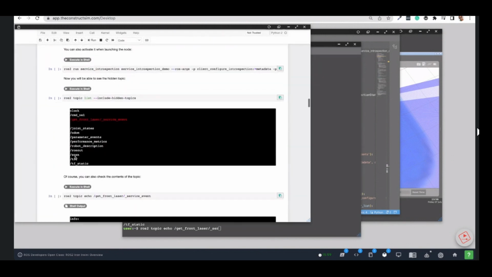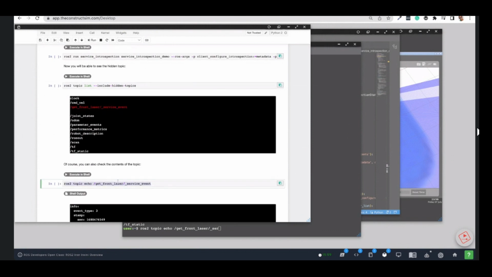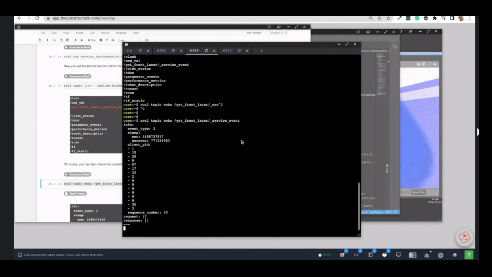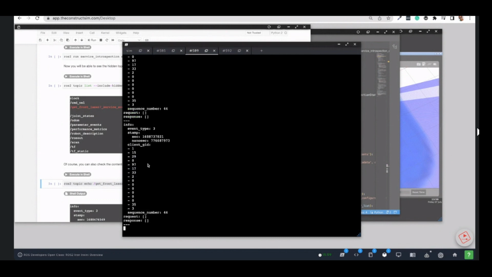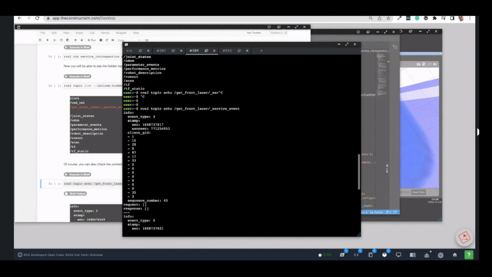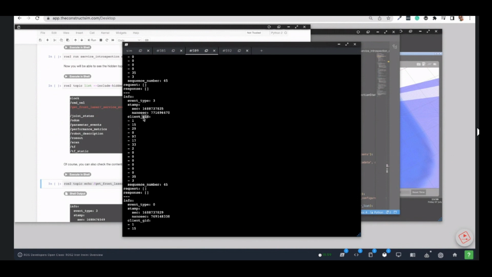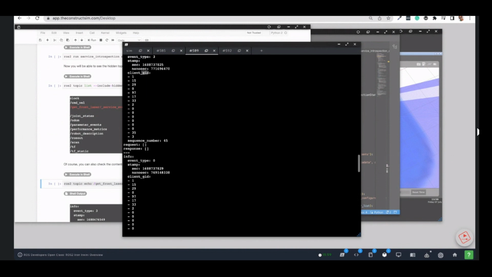It's not getting. Let me copy it from here. Okay, so I can see that there is some information here. Yeah, we are getting some events, event type 3, event type 0, event type 3, event type 0. I get some information like the timestamp, GID, a global identification number, also request, response, okay?